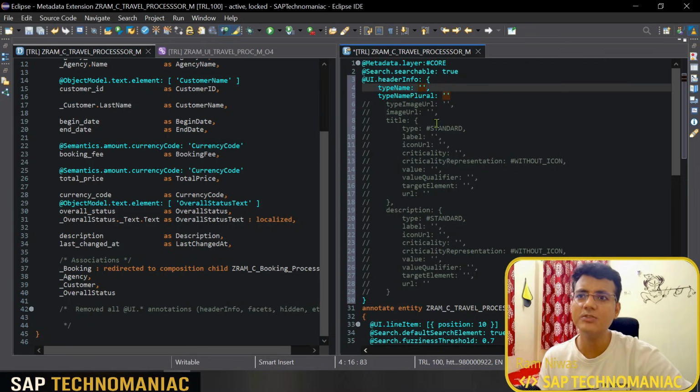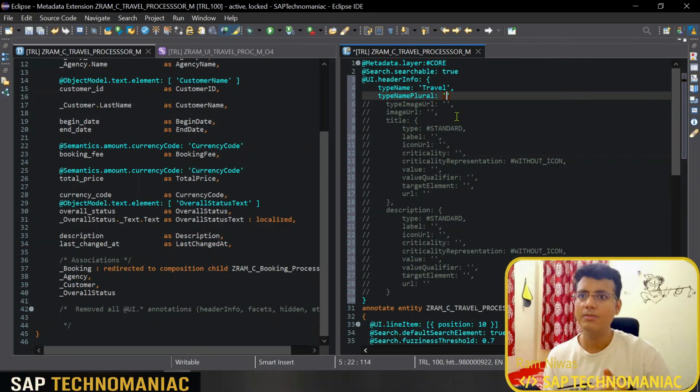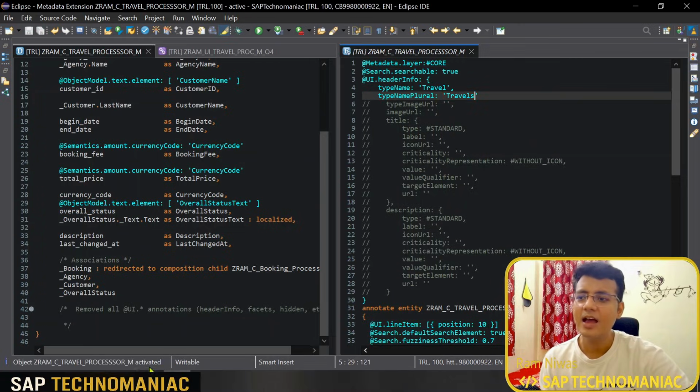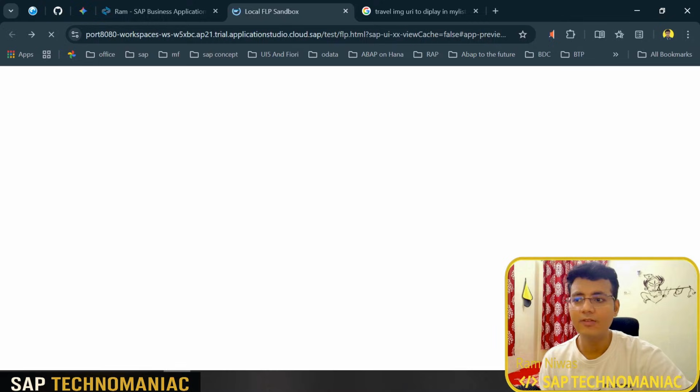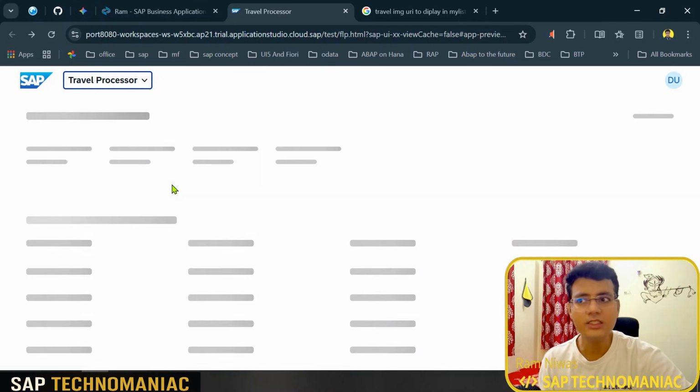So let me change this one. The type name should be Travel. In the object page it should display the Travel, and on the main page it should display the Travels. Let me activate this one with Ctrl+F3 and refresh my page. Once you activate this, it will display Travels along with the number of records available in your backend table or your root entity.